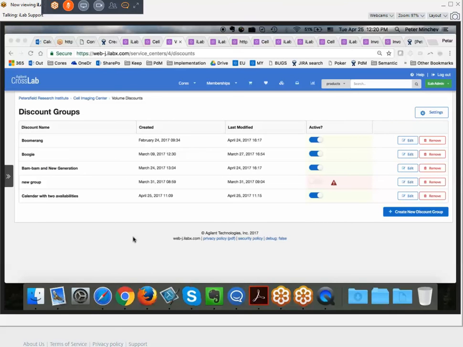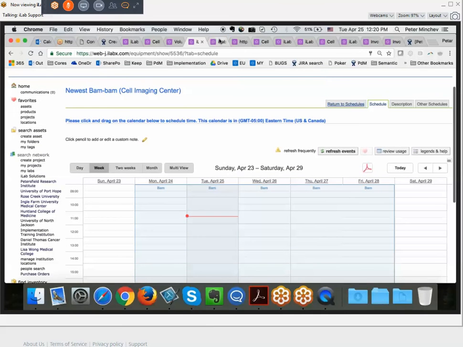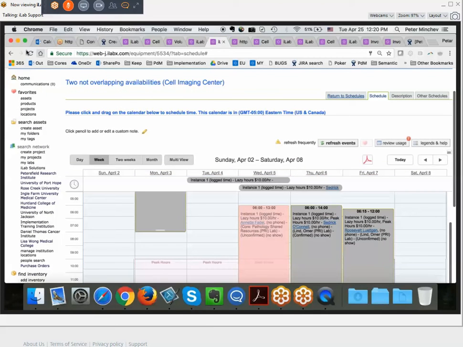So the next thing I'm going to show you is, once we have our discount group active, how is this actually working practically on a calendar? And I am going to open my next tab, and actually, Hey Peter, can I ask you a couple of questions about the settings before you move on to showing how it works?